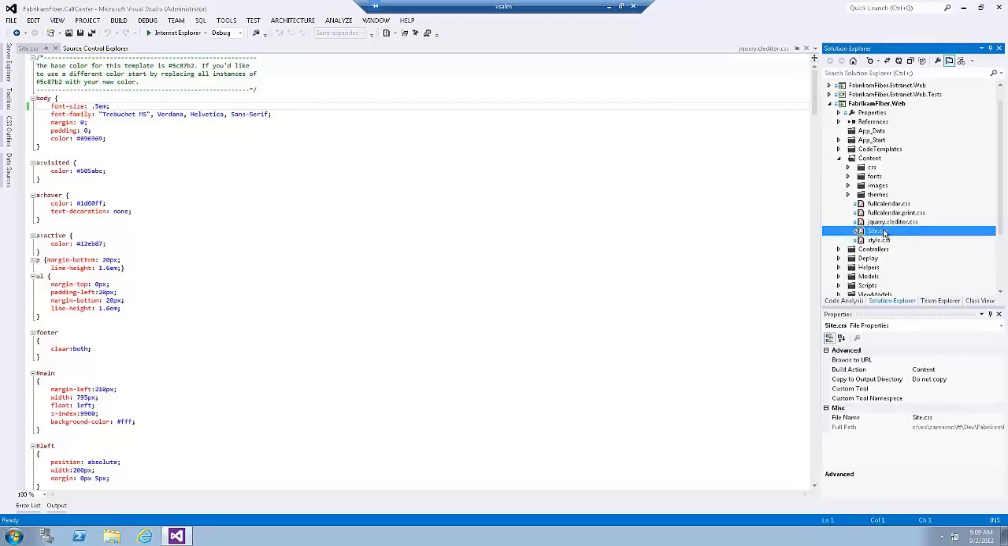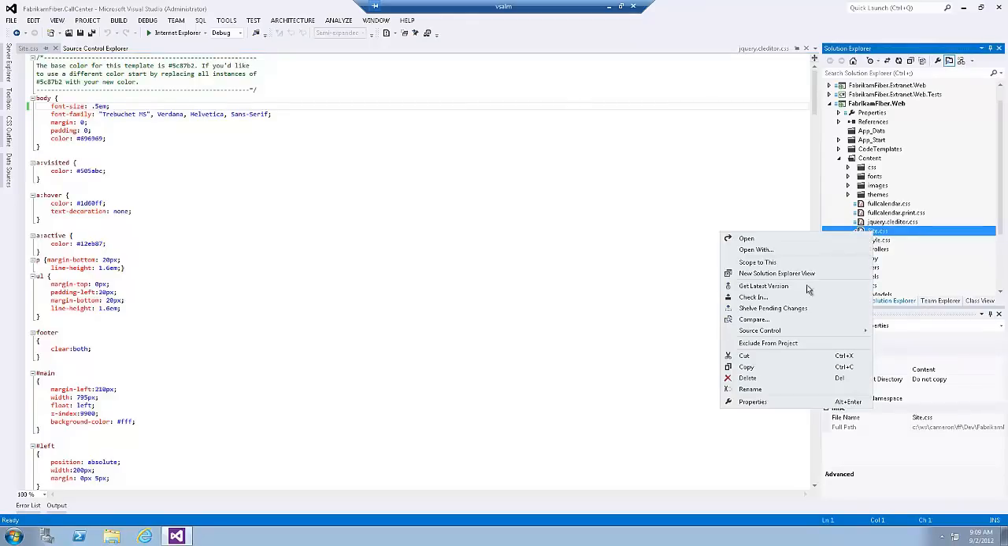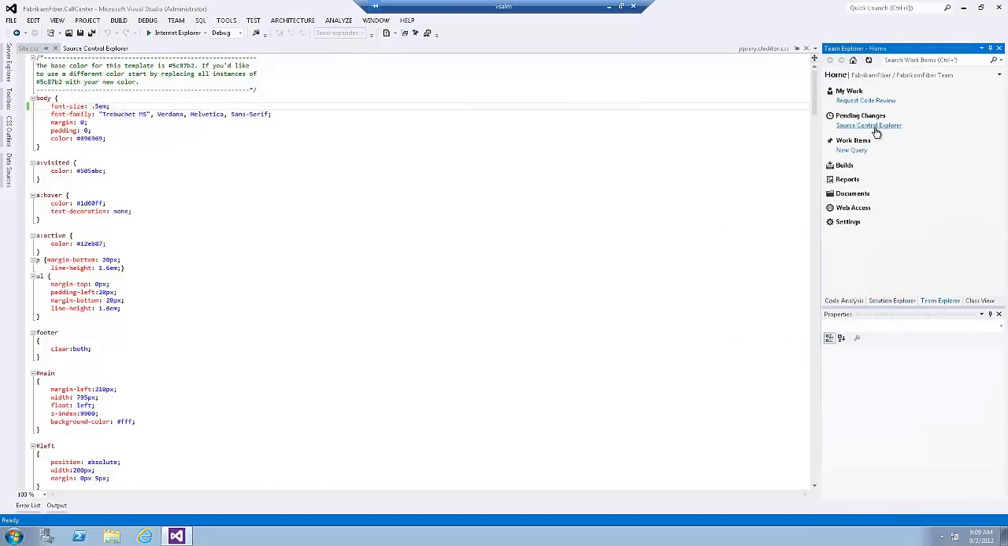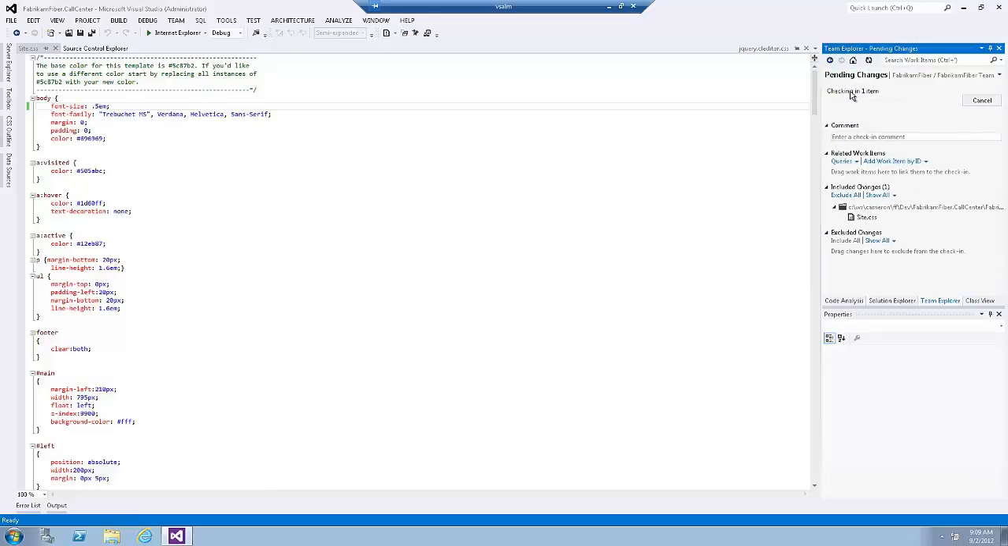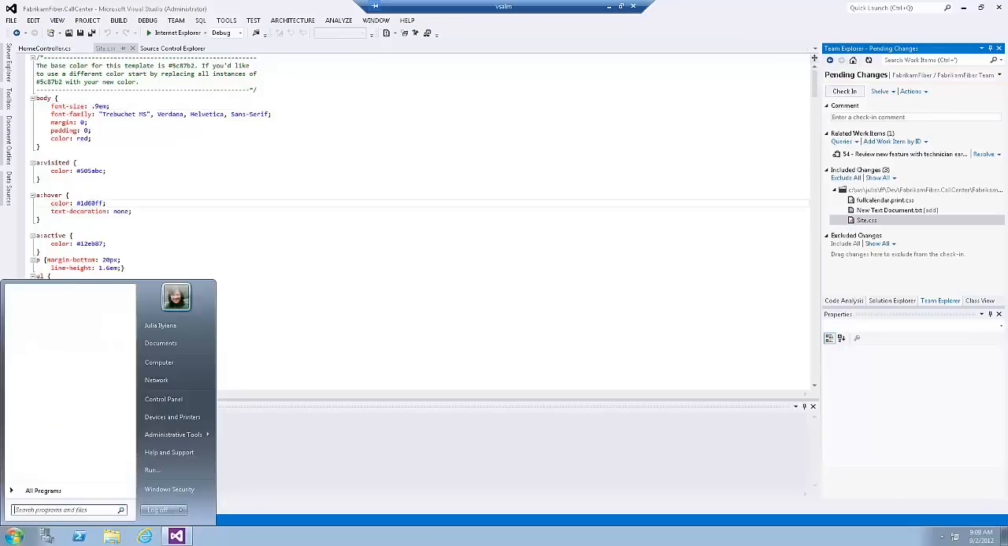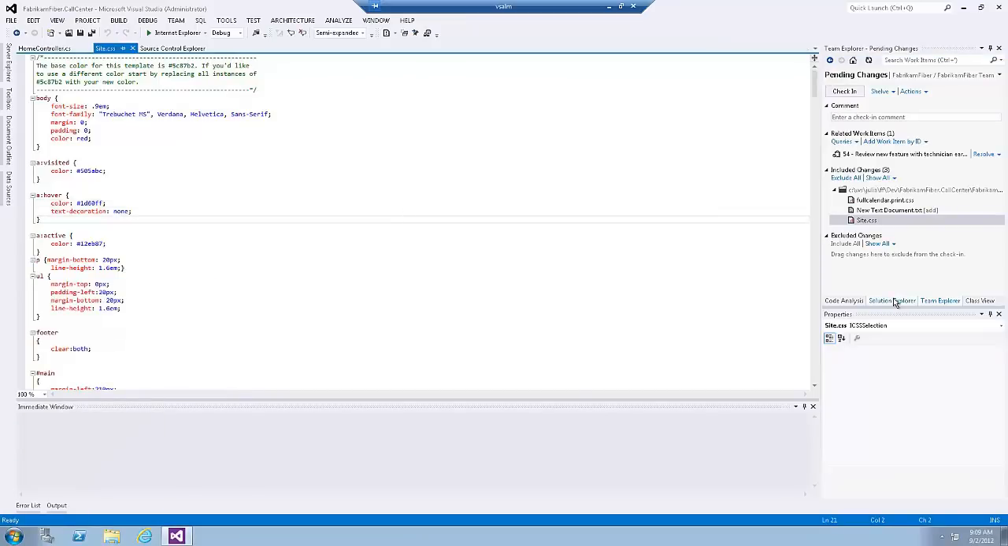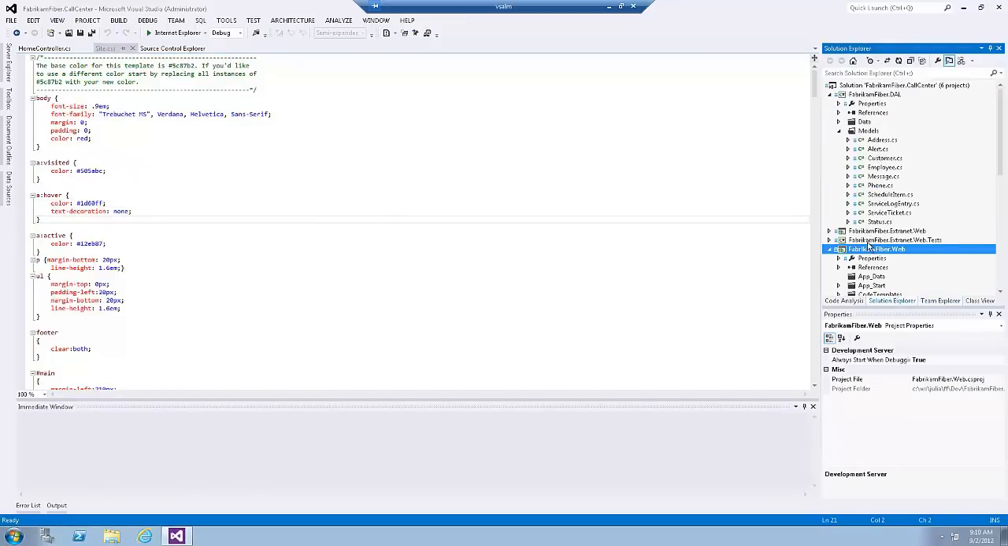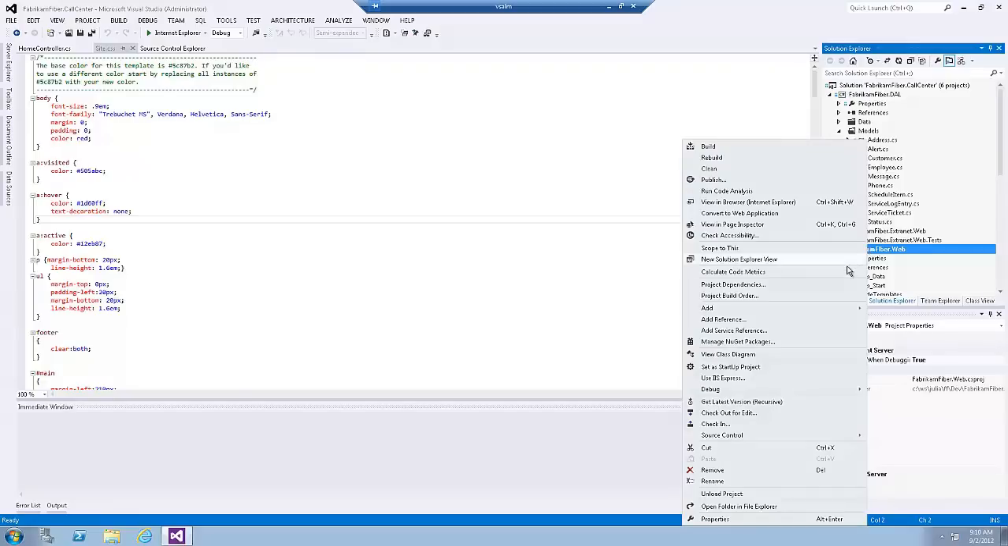Now to check in the changes, you can either right-click on the site.css file and choose check in, or go to Team Explorer, pending changes, and hit the check-in button. And you should get the change set number to indicate a successful check-in. Now let's switch back to Julia's view. Go to Solution Explorer, right-click on the project and get latest.